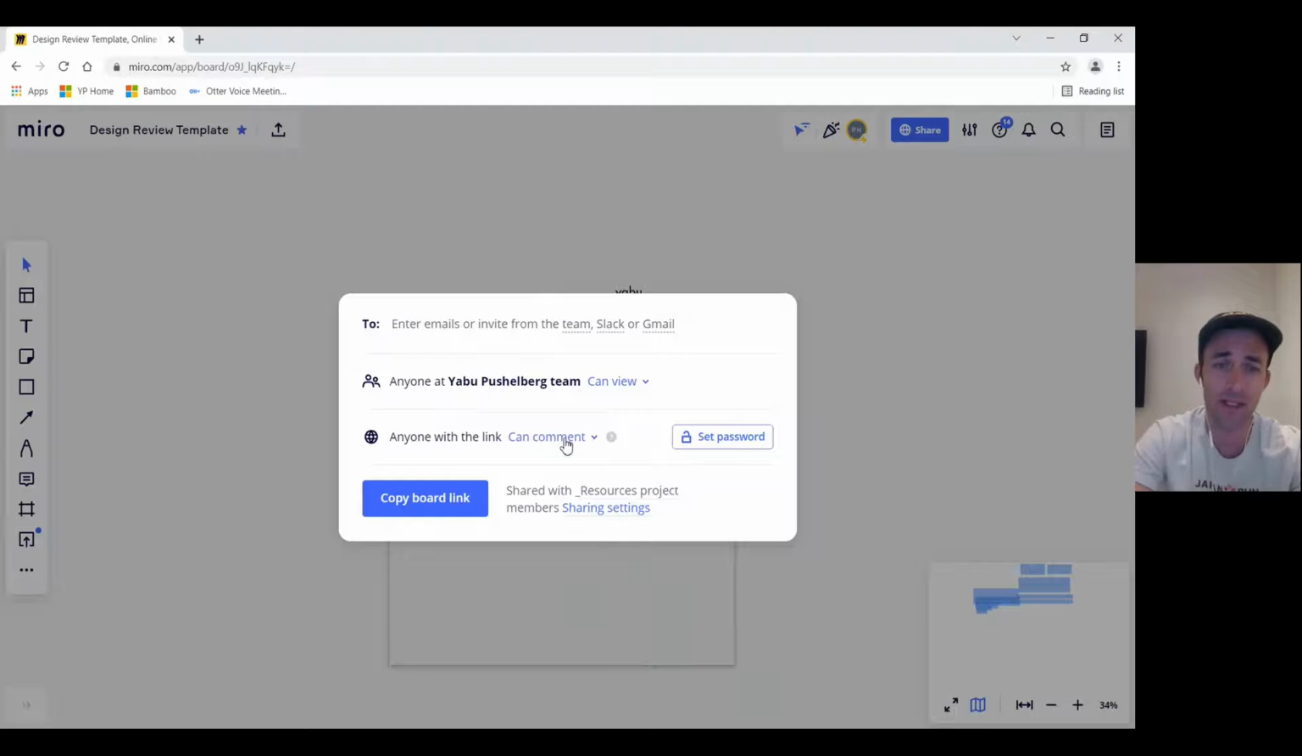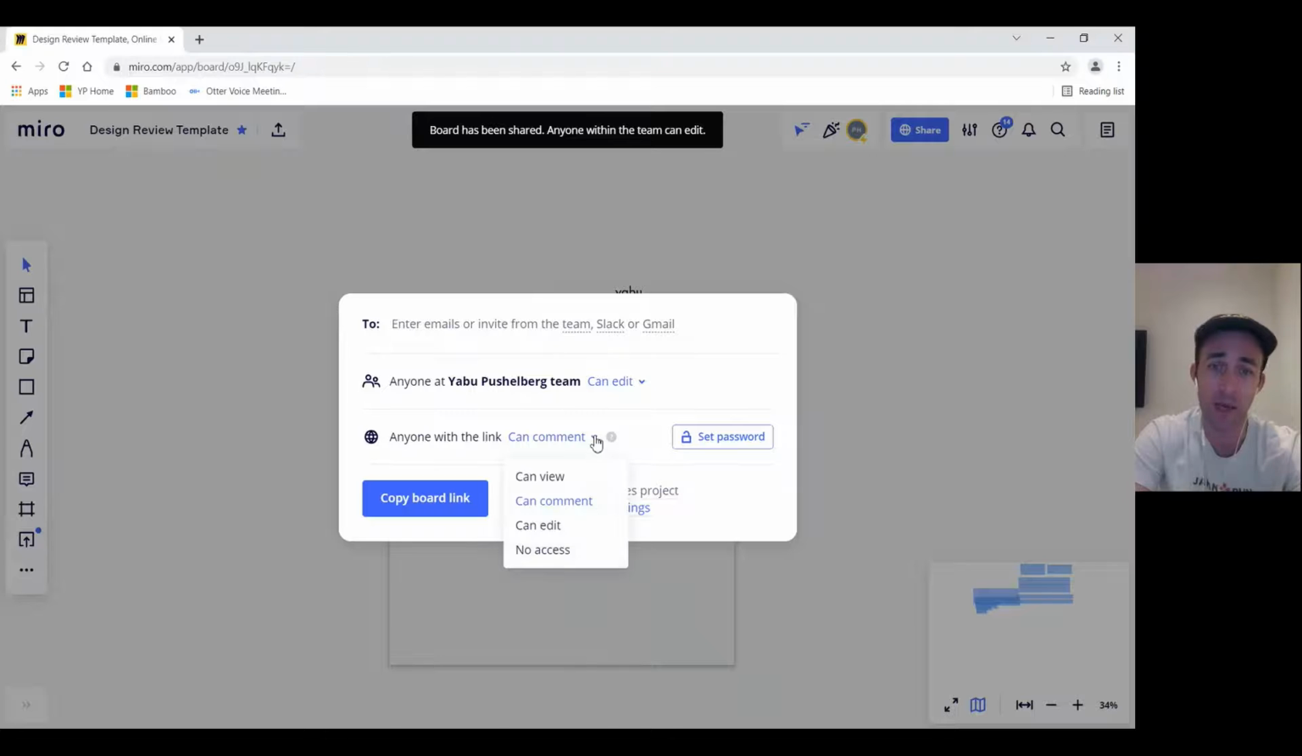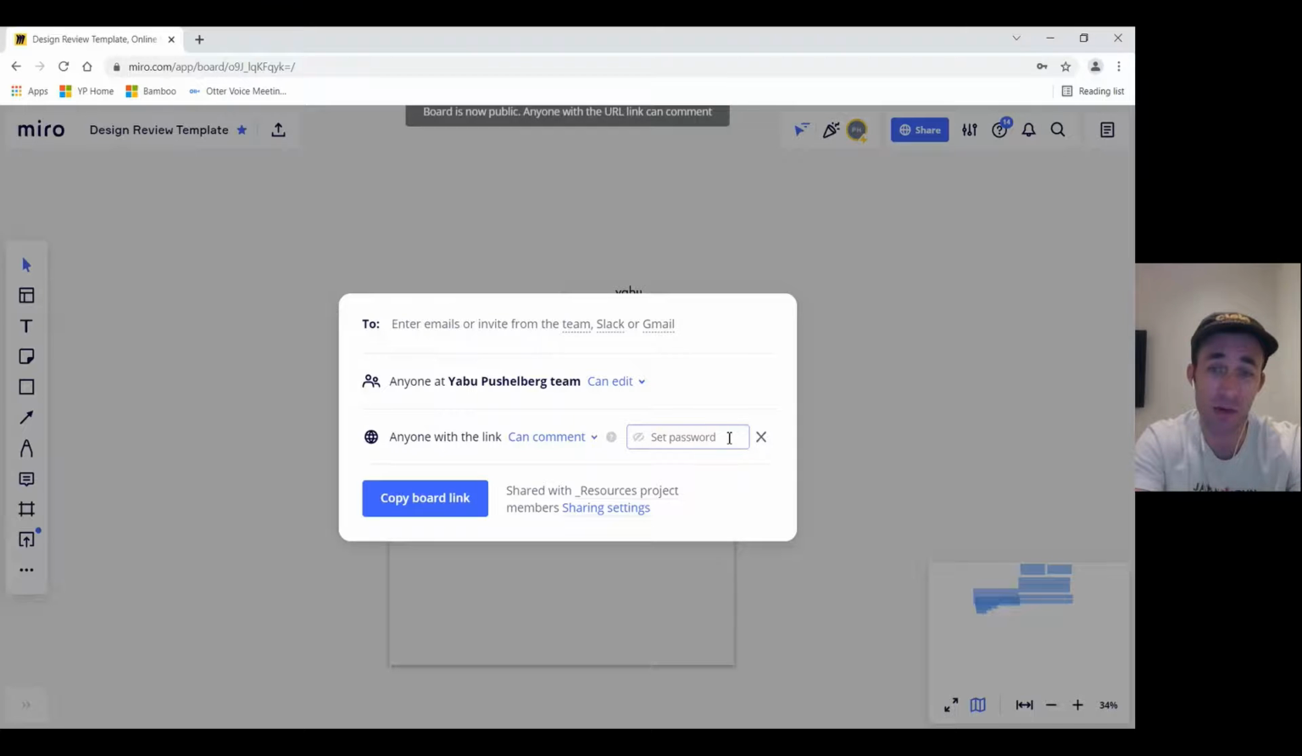And then if I wanted to set a public link where I'm inviting a ton of other people, maybe internal or external, these two settings can be different. So maybe only the YP team has edit access, but everyone else can comment. I don't want them modifying anything. And I can also set up a password. So I can say the password for this one is collab.